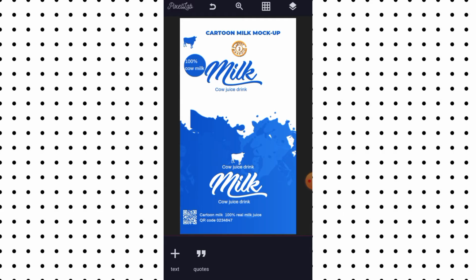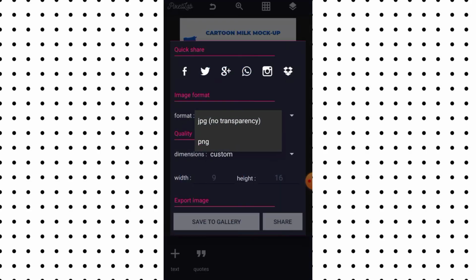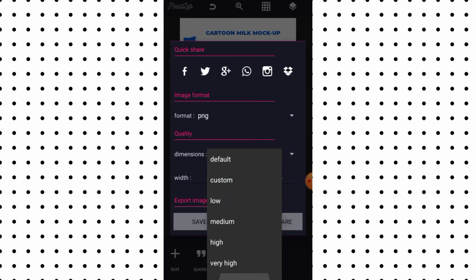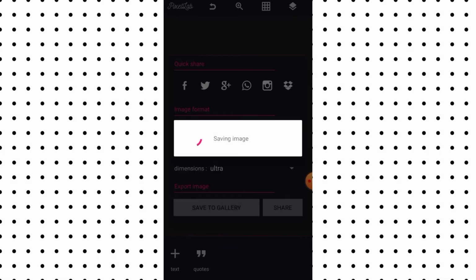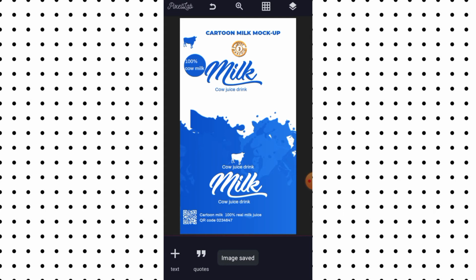All right, as you can see, we are done with the design already. The next thing that I want to do now is to do the mockup on PicsArt. Now let's save this. Save as PNG and Ultra. Now let's move to the PicsArt app to do the mockup and see the result.